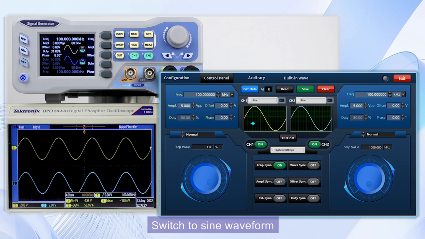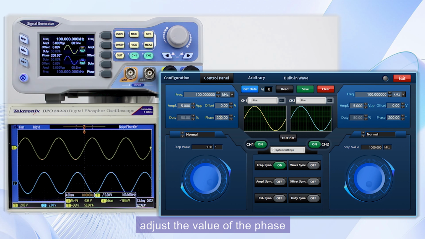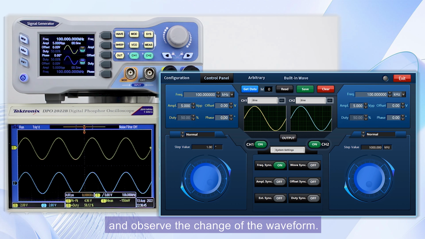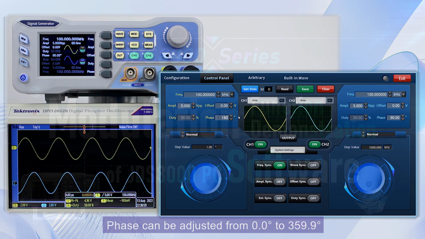Switch to sine waveform. Set the parameters of the phase. Adjust the value of the phase, and observe the change of the waveform. Phase can be adjusted from 0 degrees to 359.9 degrees.